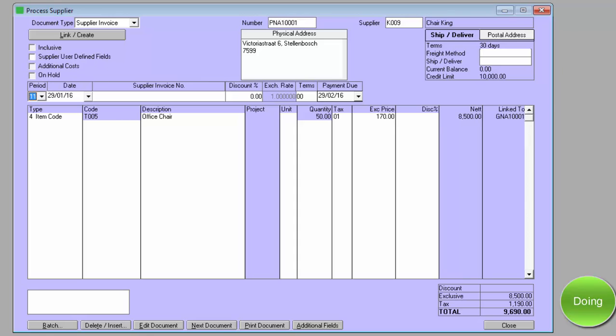Select the period of the invoice, and then select the date. For legal purposes, you always have to capture the supplier invoice number. The supplier invoice number in this case is Chair King 001. And then select the payment date.